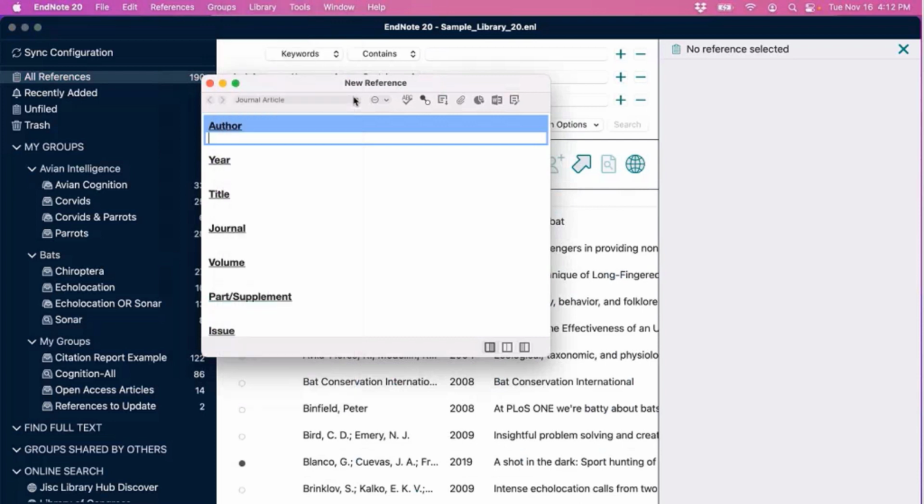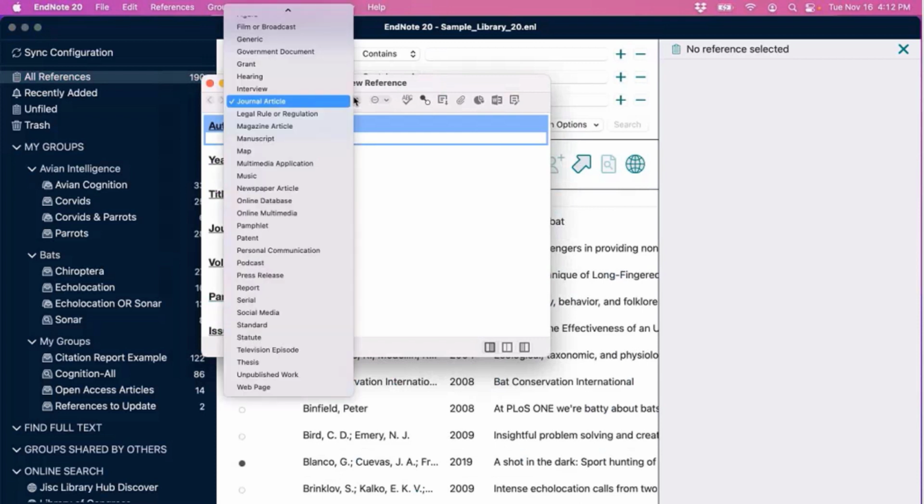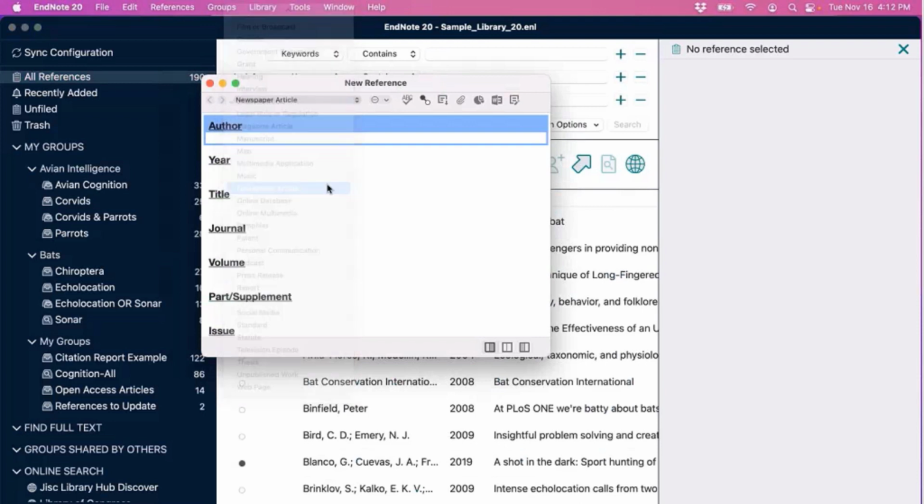You can change that if you work more often with books or other types of materials, but again, we're looking right now at the journal article fields. And we usually recommend setting your reference type first, because that will dictate the field labels that are displayed on this new reference window. So just as an example, let's say we are actually going to be adding a newspaper article to this example library. If we choose that, all right, there we are.